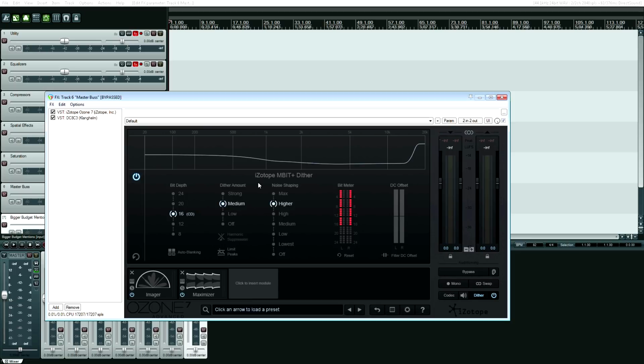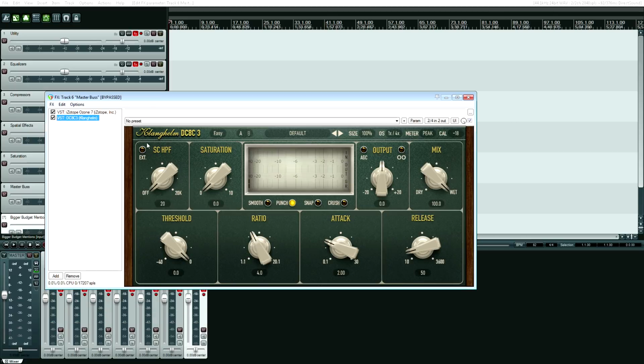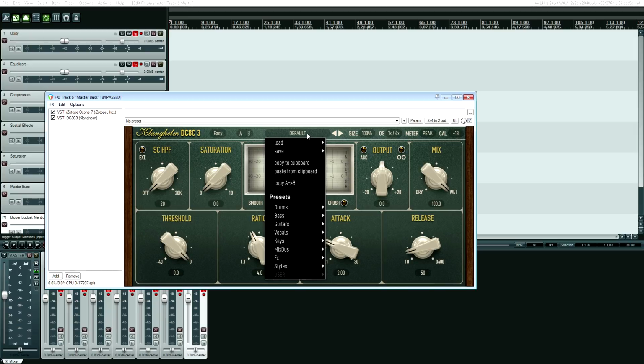But I mean, some people say you don't even need dither, but hey, it's good to have one of the best ones out there, right? So, oh, one other thing. You can definitely use this DC8C as your bus compressor. So basically putting a compressor across your entire mix, and that gels everything together a little bit more during mastering. And, you know, there's a bunch of presets for that.